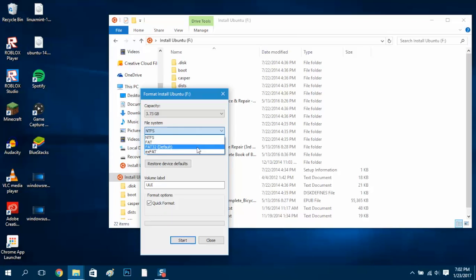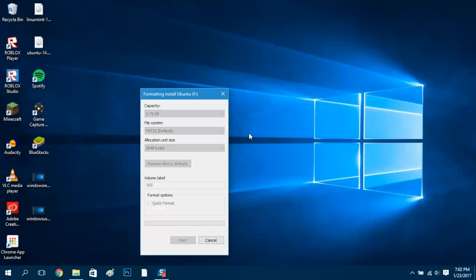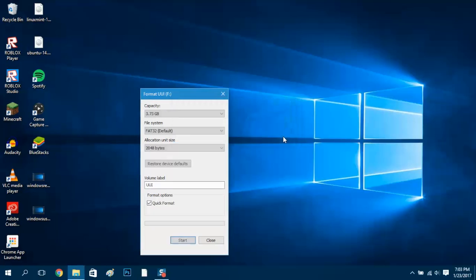Once you've selected that, just head on down to the bottom and click the start button. That will begin to format your USB drive and completely wipe out everything that's on the current drive right now. Alright, so we just give it a few seconds to do its thing. Once it's done, format complete, click OK. And that is it. Your USB thumb drive has now been formatted.